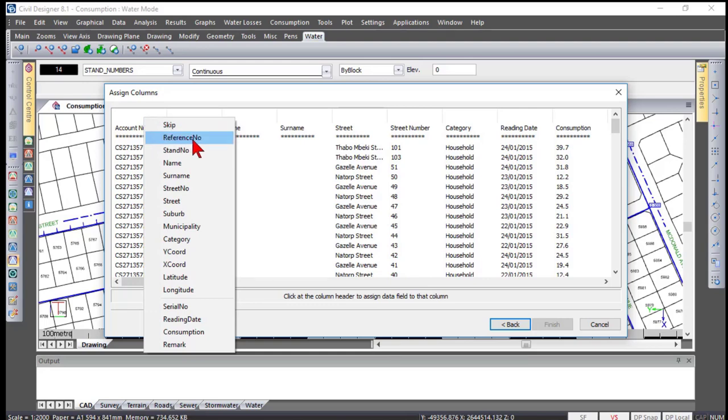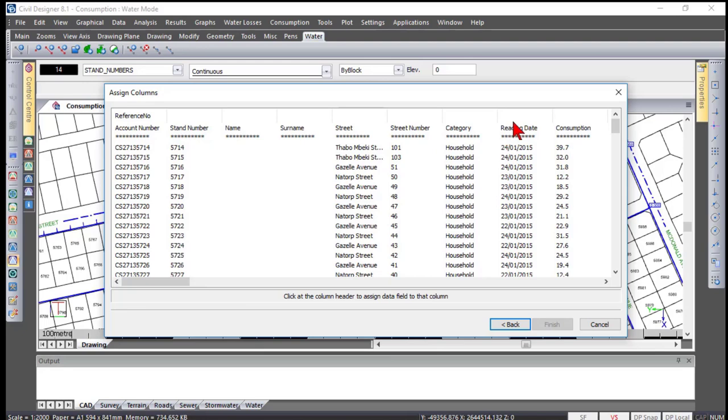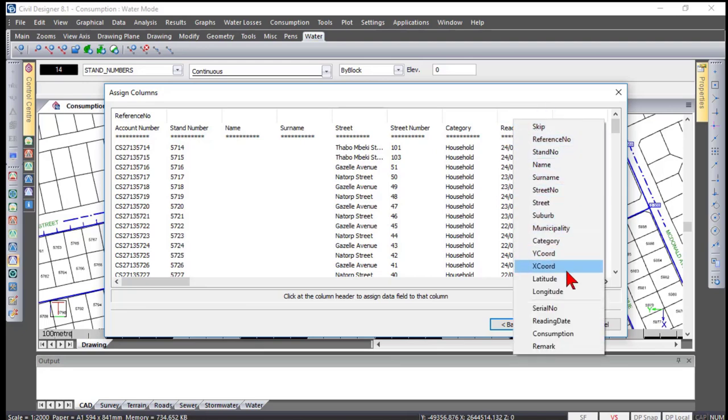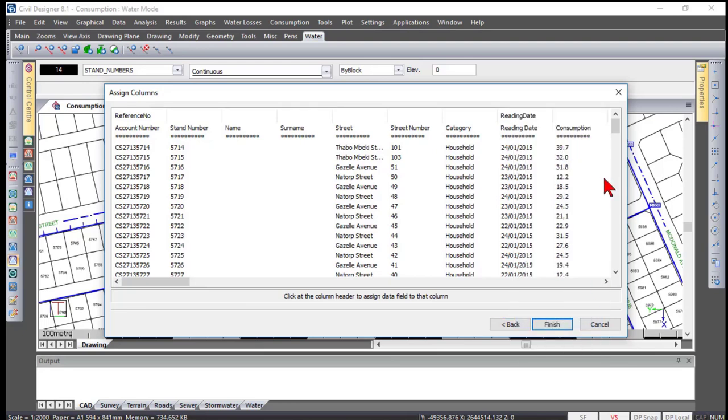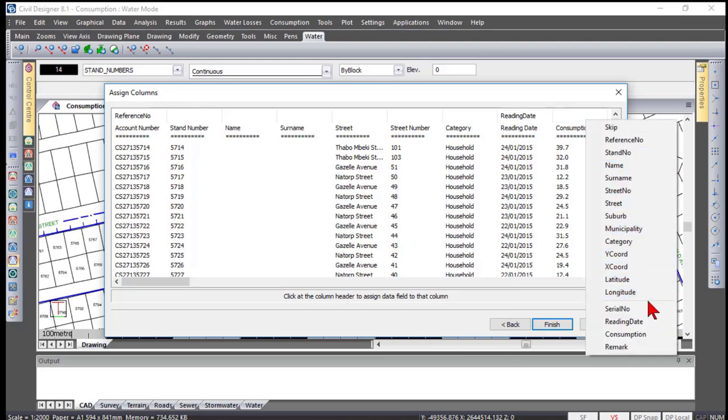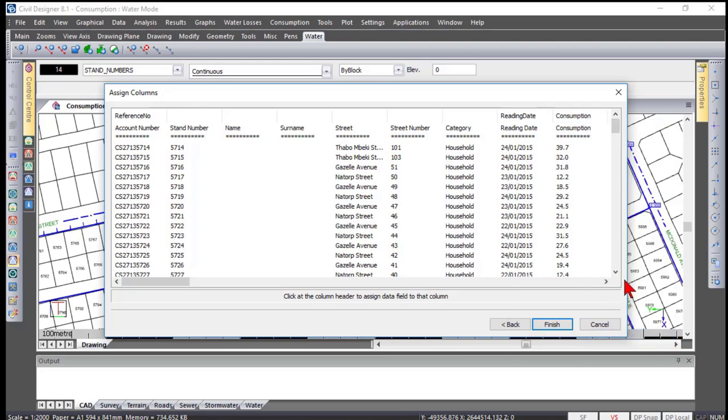You can go and specify only a reference number, reading dates for your consumption figures, and then the actual consumption. So with those three columns active, you can then use the consumption function.